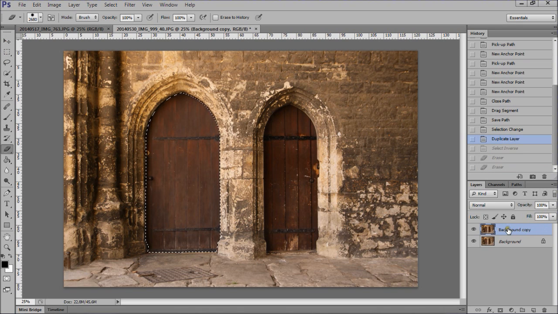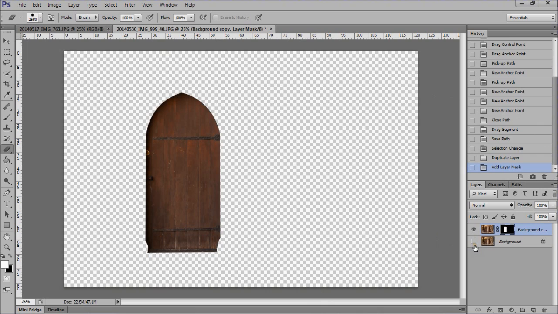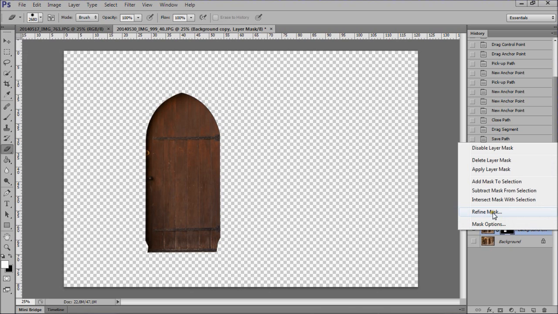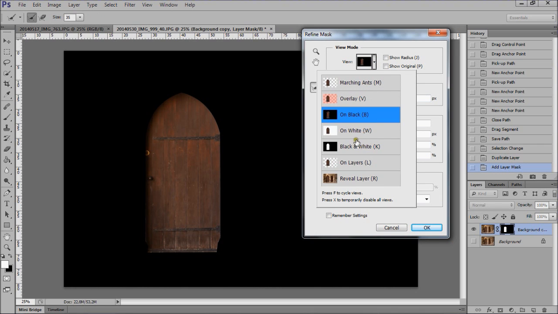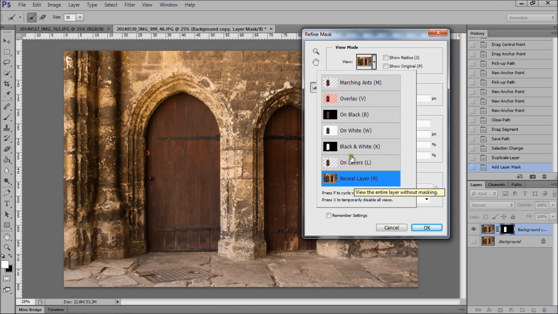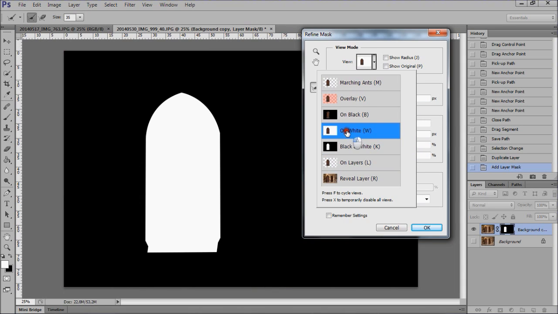So I can do it that way, or what I can do instead is if I just click on a layer mask here, that's what I'm looking for, add a layer mask, then you can see that it's effectively done the same thing, and the only difference being is that all this image here is still there, and so I can still make adjustments to the edge. So for example, I can go into refine mask, and I've got a couple of different ways that you can look at it. You can look at it on white, on black, reveal the layer. So just depending on what works best for the image that you're working with.